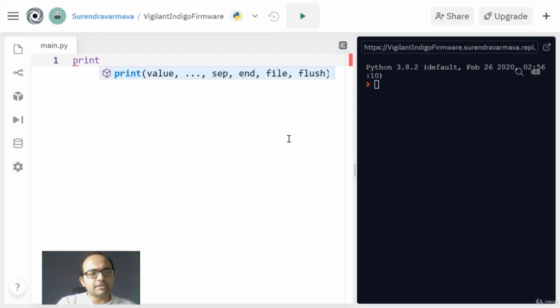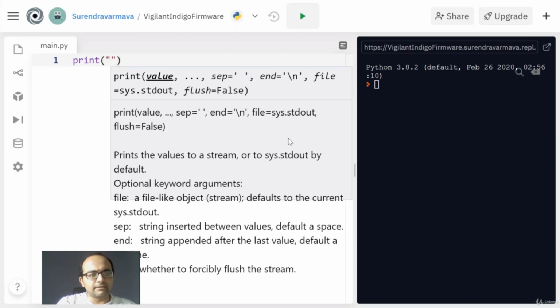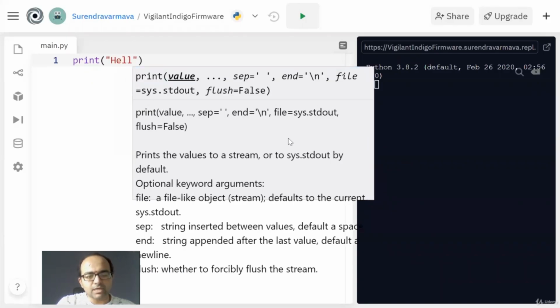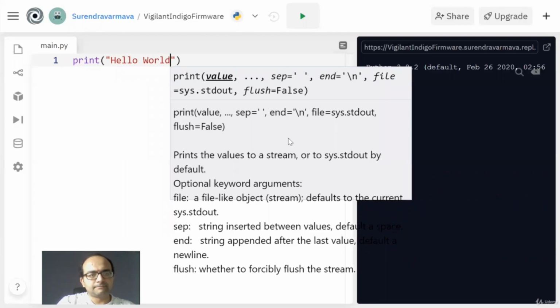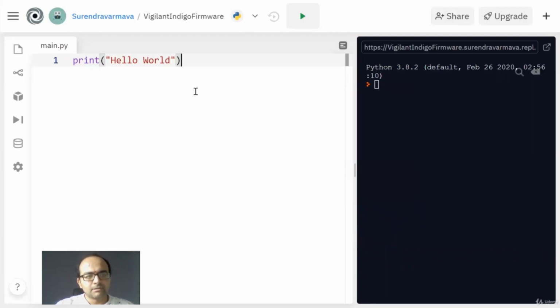Print is the associated statement or function which is used to perform print operation in Python. So here inside the print function we can specify the text which we want to see on the output screen. So hello world. Clear? So now let's execute this particular code. You will see output as hello world. Yes or no? Okay.